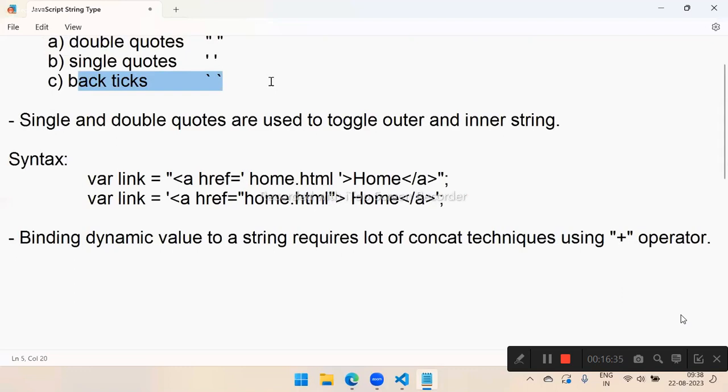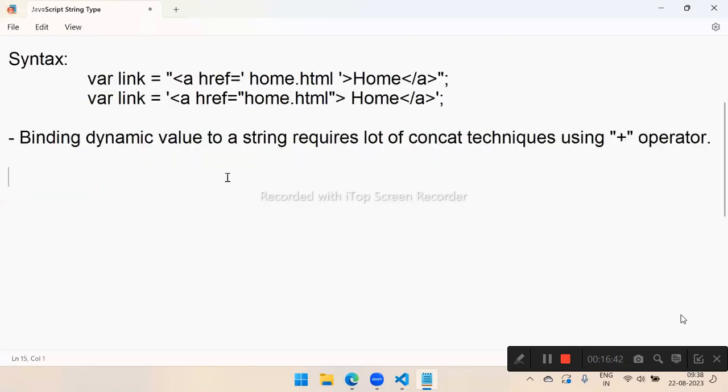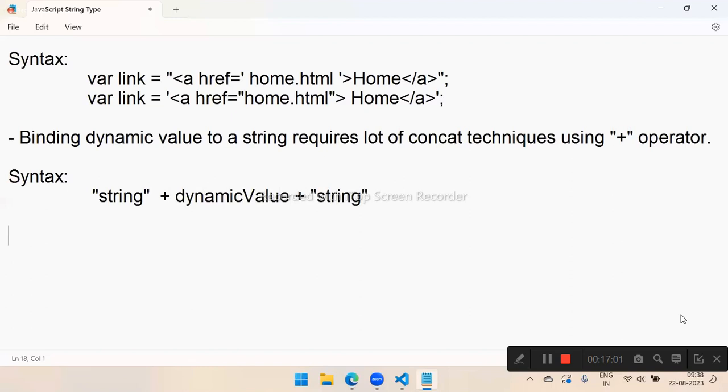This is not there in earlier versions of JavaScript. The specialty of this backtick is that it avoids a lot of concatenation. Syntactically, how do we write it? We write some string, and after that we put plus, a dynamic value, again plus, and again some string. Like this we need to do. Lot of concatenation you need, before and after, plus plus like that. I will give that example.